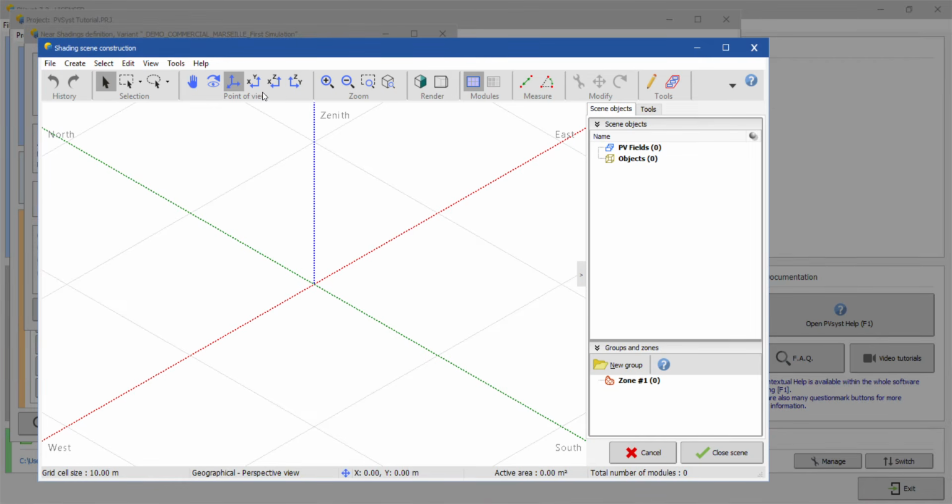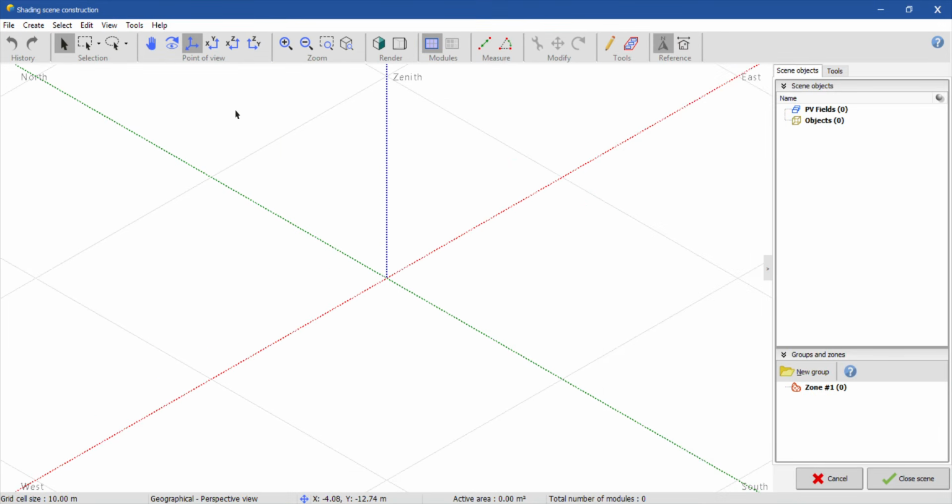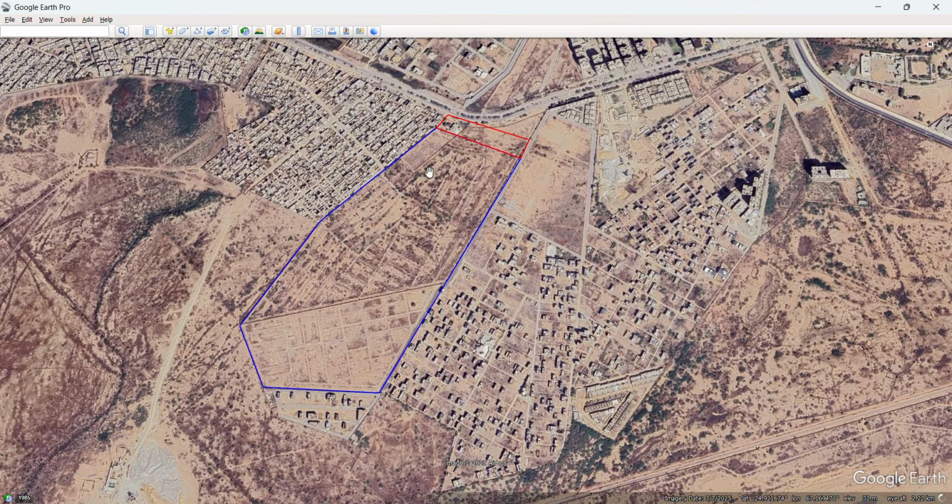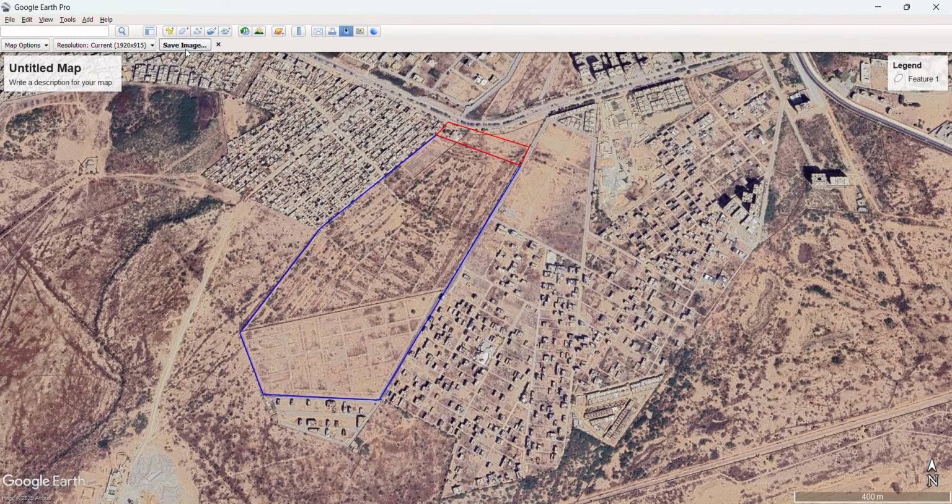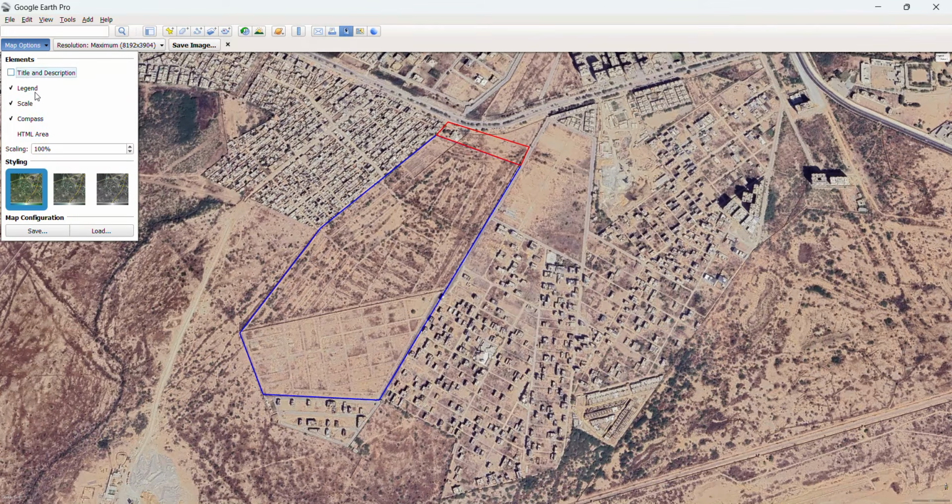From over there we first select the imagery for my system. As I mentioned, you have to design your system on that specific imagery. You will go to Google Earth. This is your imagery area. You just save the picture over there. Okay, save image. If you need any HD images, you will take the maximum.